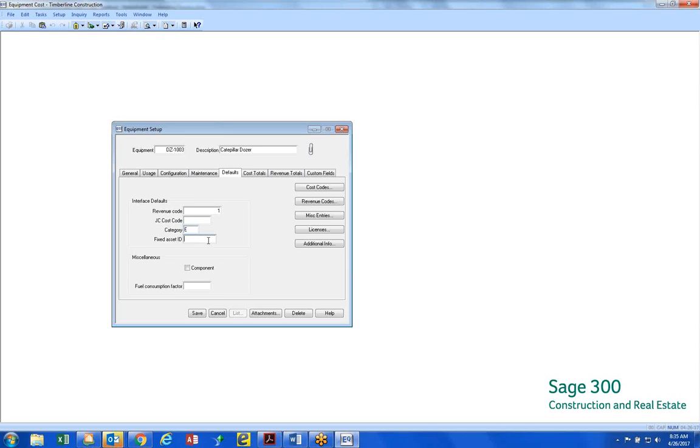The system also integrates with fixed asset software by Sage called FAS. And this is the field that links the FAS ID to the equipment setup in the FAS software.